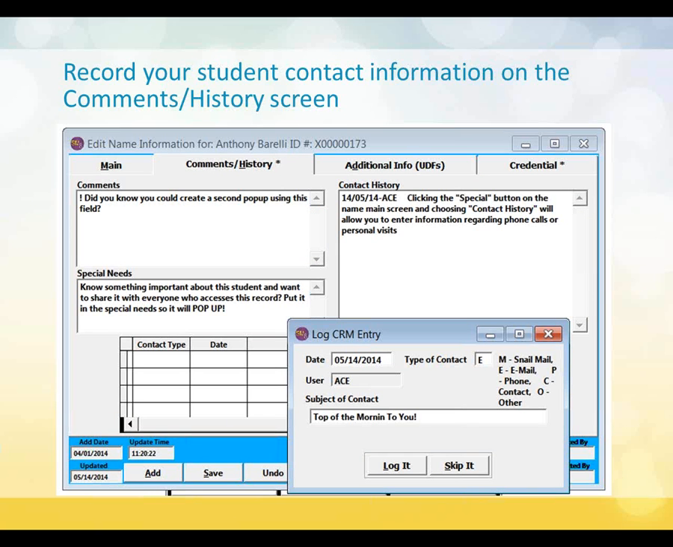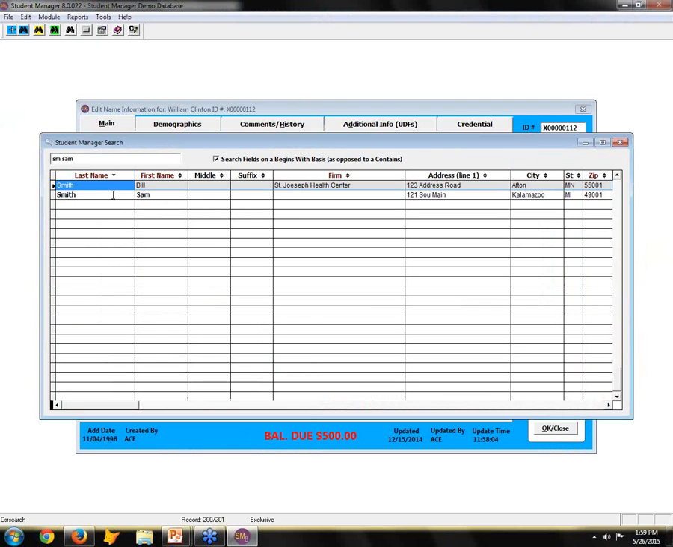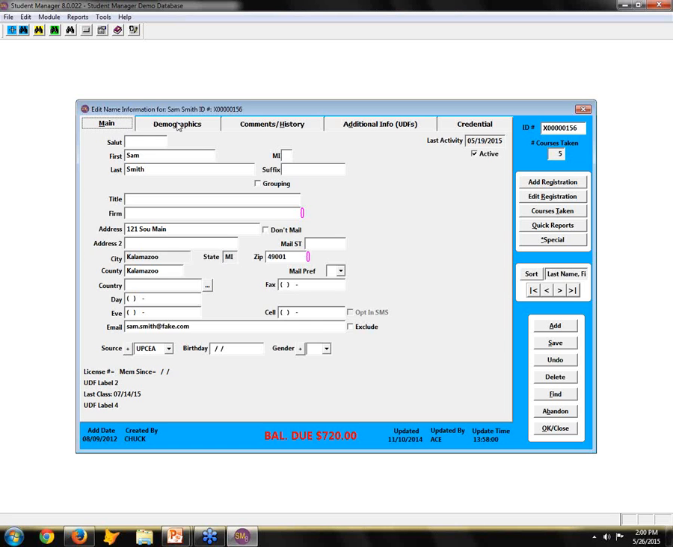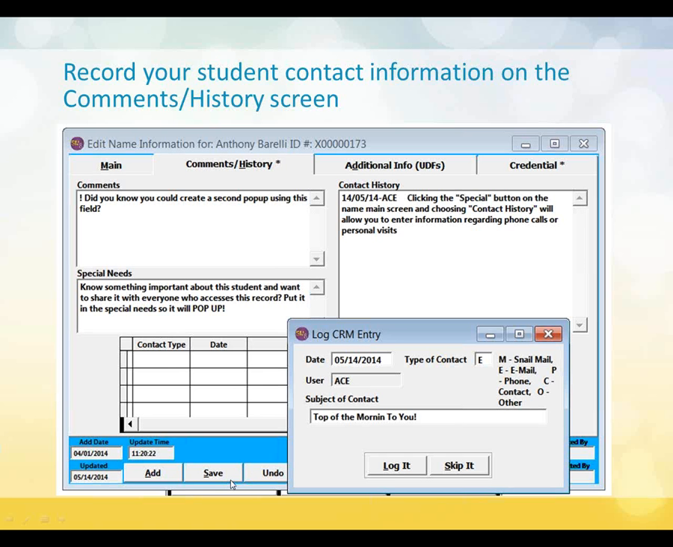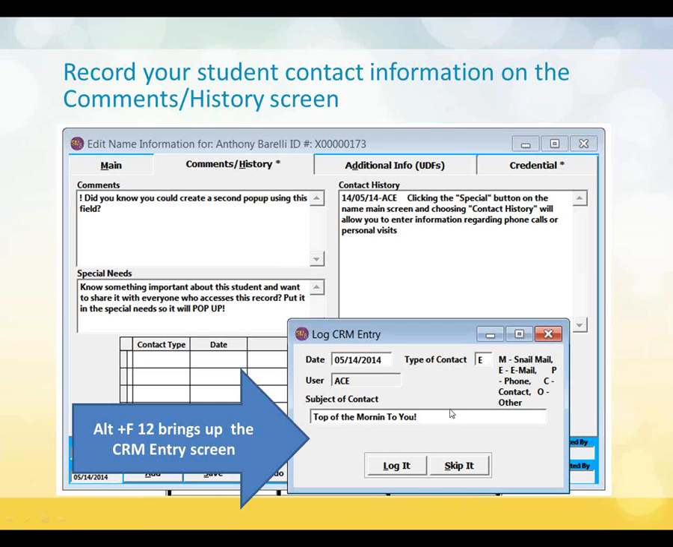Other information in the comments history screen. Again, we're actually looking at the old format here, but when you're in the name record, there is the main screen. We talked about the demographic screen. The comments history looks pretty much the same, with a few more rows of history. This is where you can put in notes about the person. And again, reminder, anything you type in the special needs note will pop up when you access the student record. The CRM log down at the bottom will track email blasts, or anytime you send out a mailing list, you can generate a log for the CRM entry. And Alt F12 will let you manually enter a note in that particular log.